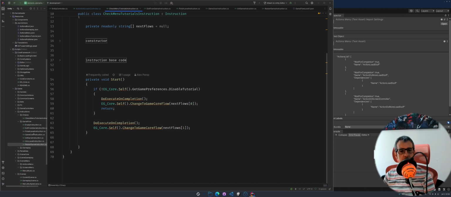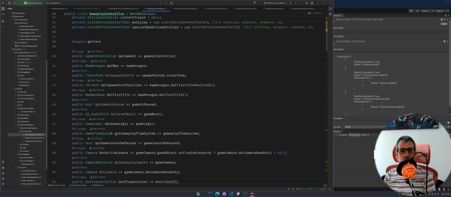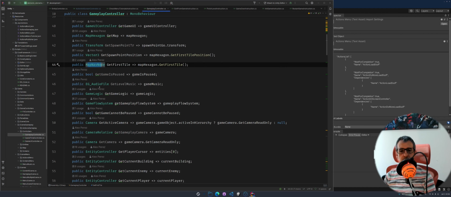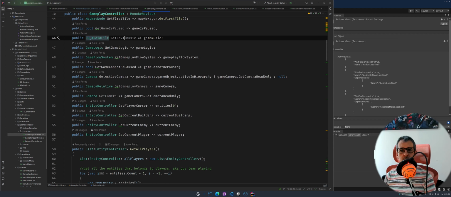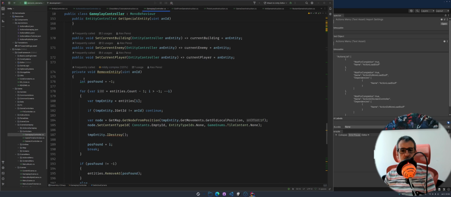I mean, our gameplay controller will be just doing kind of, let's say, basic stuff. Let me check. Single gameplay, controllers, gameplay controller. Our gameplay controller will be only handling reference to other systems. For my map, I have a reference to a transform, to a vector, to a node for my map, to an audio file to get the level of the music, to the game logic, to the flow system in order to play around with all the instructions that we have created, reference to the camera, but there's no logic in here. Within this gameplay controller, there's no logic at all.